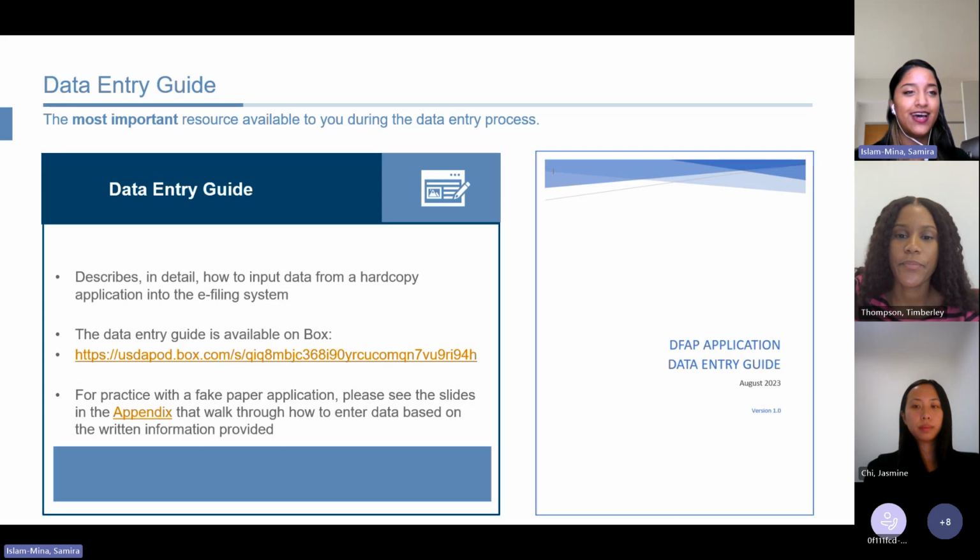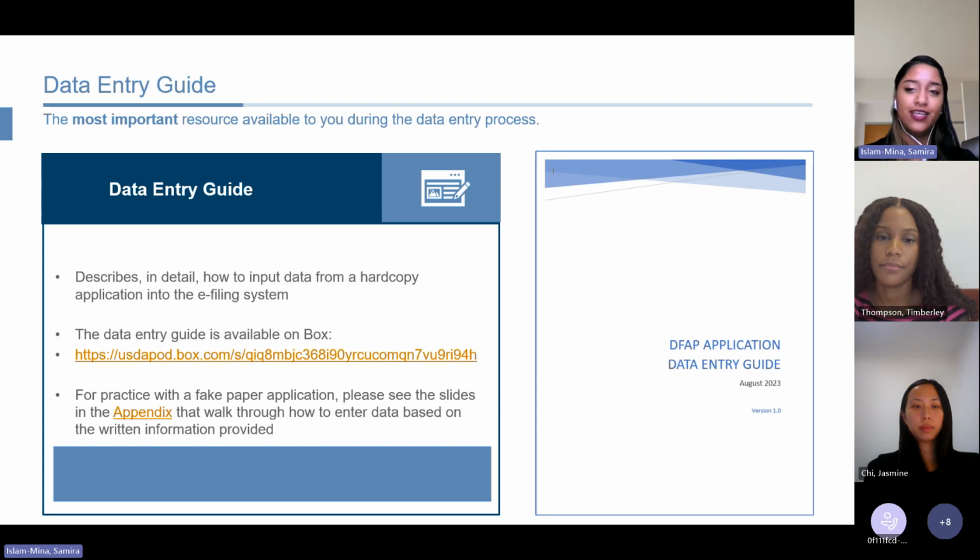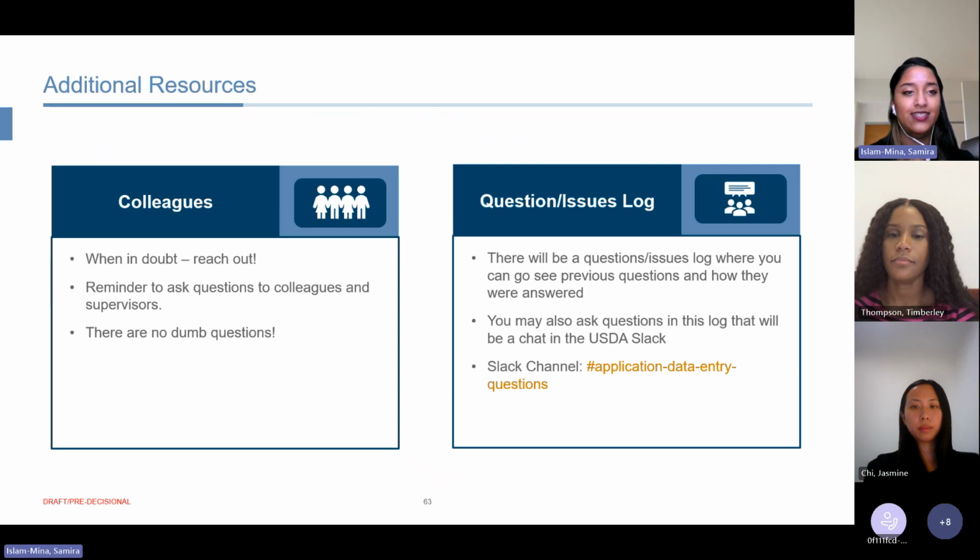So the first resource that Matt mentioned earlier as well is the data entry guide. The data entry guide is a document that describes how to enter applicant information into the e-file system. It gives concise and clear instructions that are easy to understand. There's a link provided, and it will be available on Box. And if you would like practice entering a mock application with the data entry guide, there is one in the appendix.